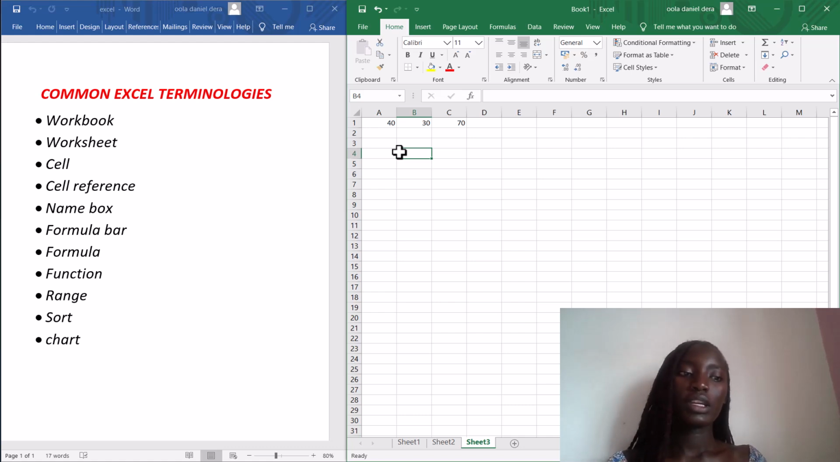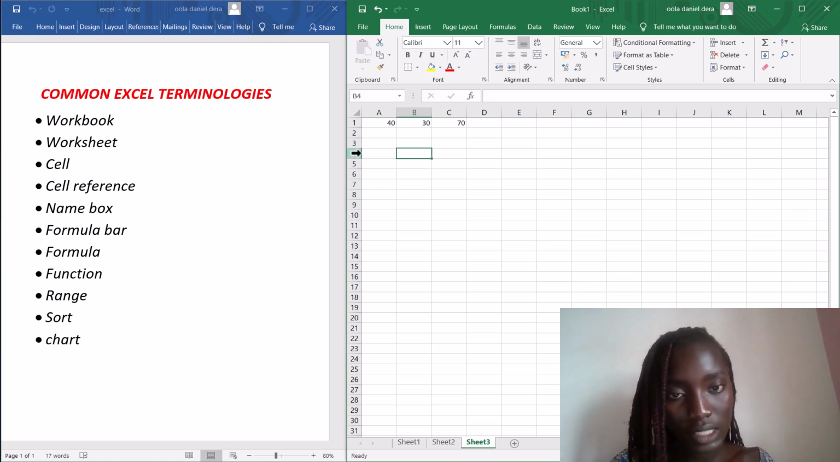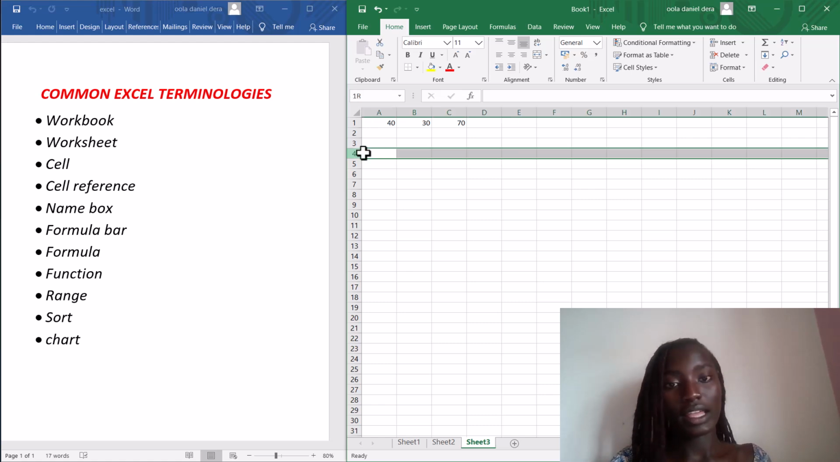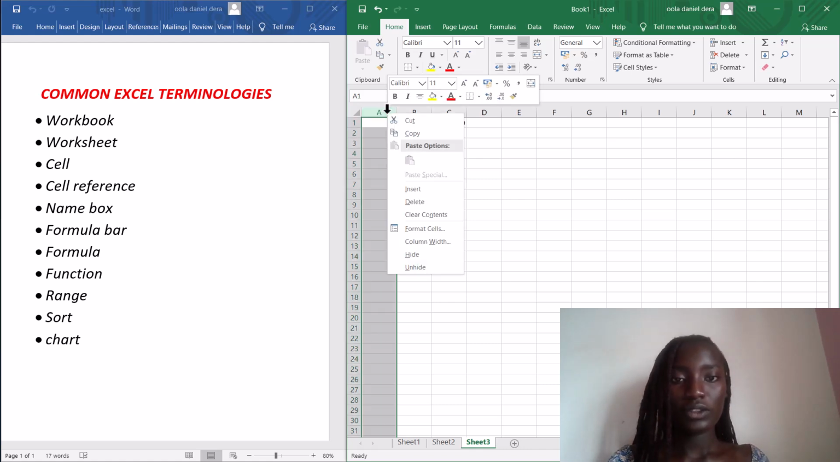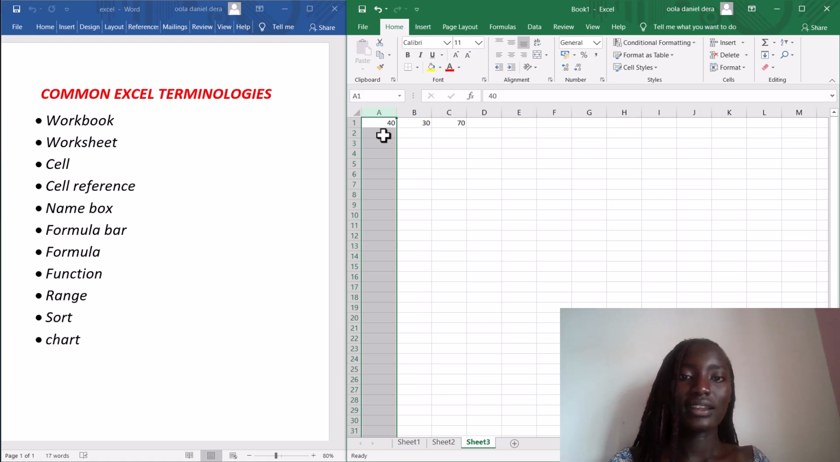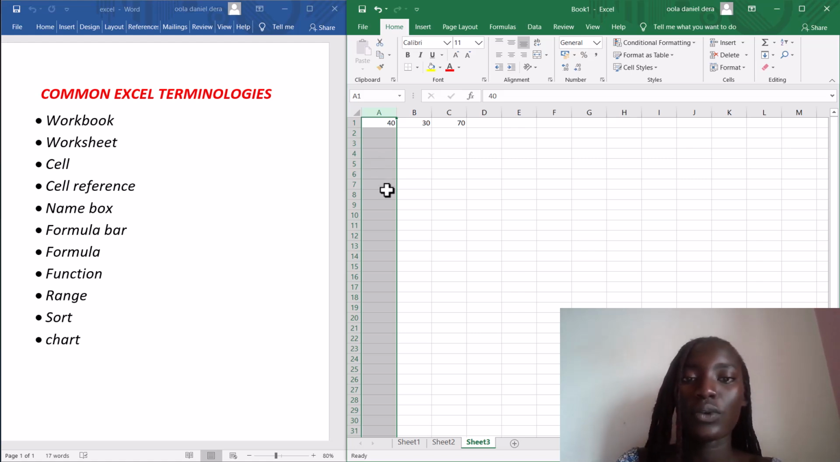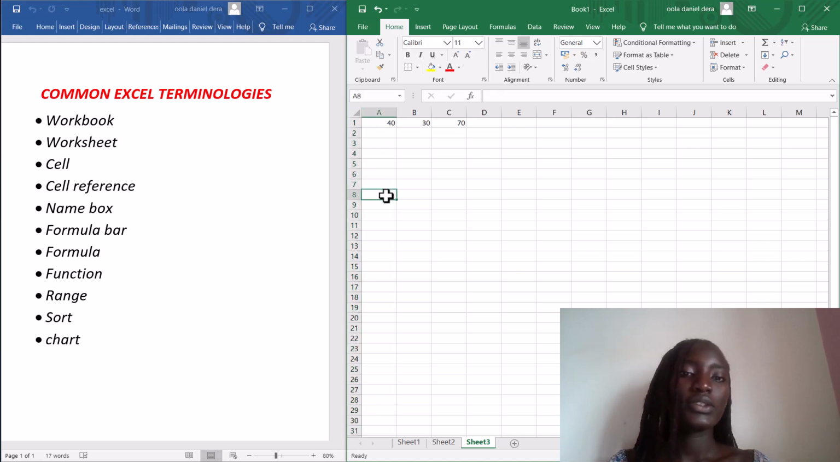In a range, there can be a continuous range and a non-continuous range. A continuous range is like cells in one row, like this one that we have highlighted. So this is a continuous range of cells. When we talk about a discontinuous range, we mean cells that are straight in a column. So this is a non-continuous range of cells, the cells that are in one column, like we have illustrated here.